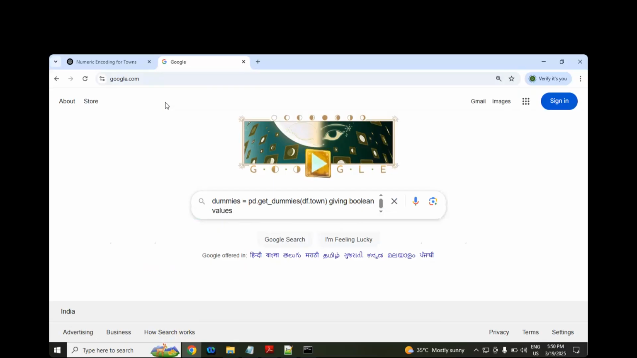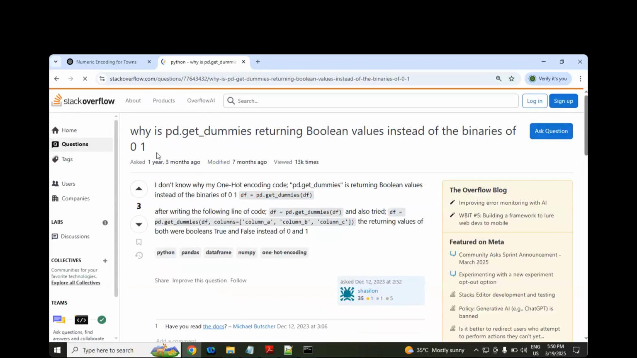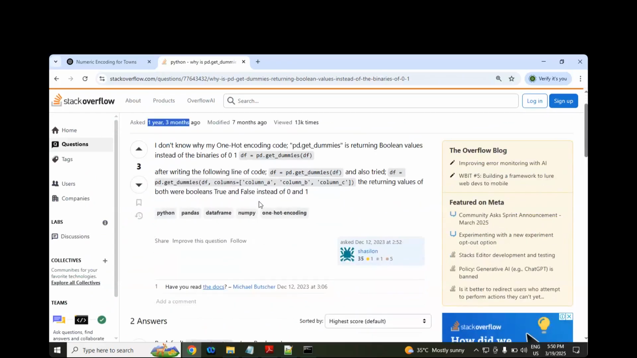There are two ways to fix the issue. First one, go to Stack Overflow. That is the best actually. Otherwise, go to the documentation. I just wanted to check Stack Overflow. I need an answer from Stack Overflow. Yeah, we're almost near actually. Click on this. Why is pd.get_dummies returning Boolean values instead of binaries? Yeah, we are having the same issue.